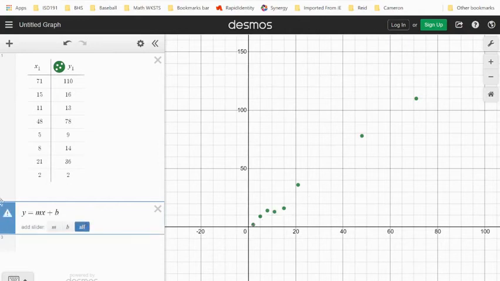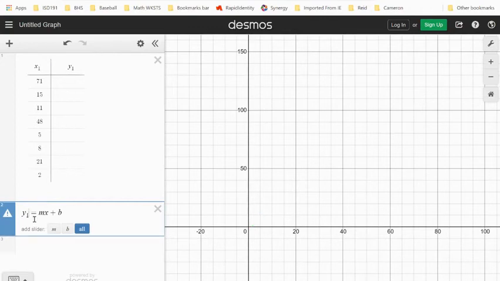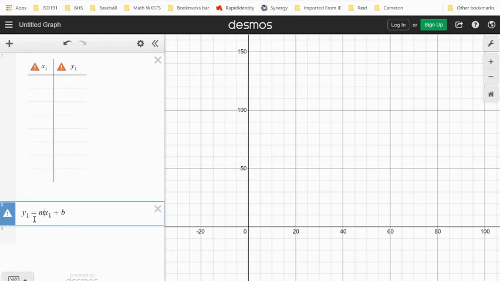So I can kind of start with that, but I want to make it specific. y1 means it's from the table, and x1 is from the table. And you'd be like, whoa, where'd my data go? My table's gone.